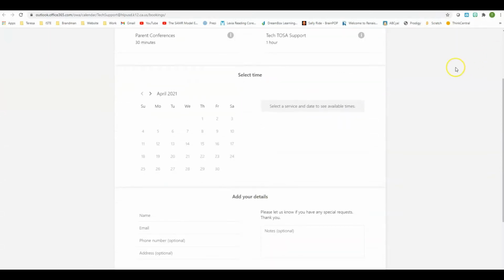You have different options here at the top. Some teachers only have one option. Some teachers may have several. You can be scheduling a parent conference. Maybe there's office hours for the students. Maybe there's tutoring sessions. Lots of different options.